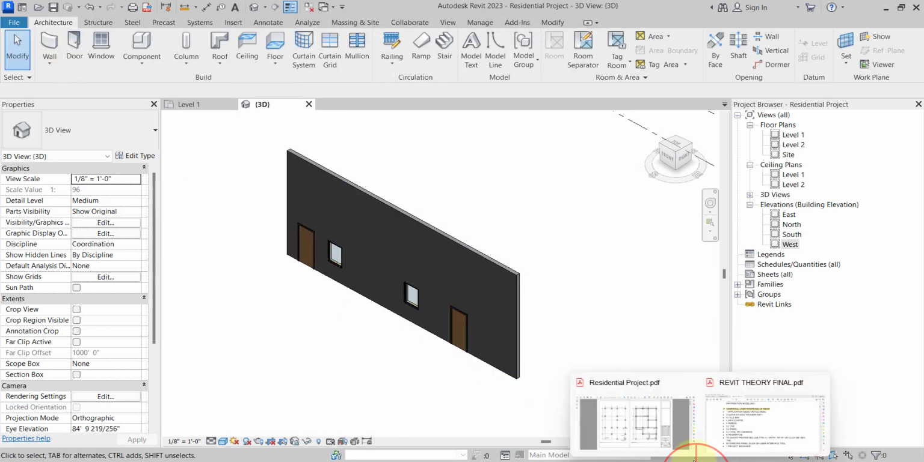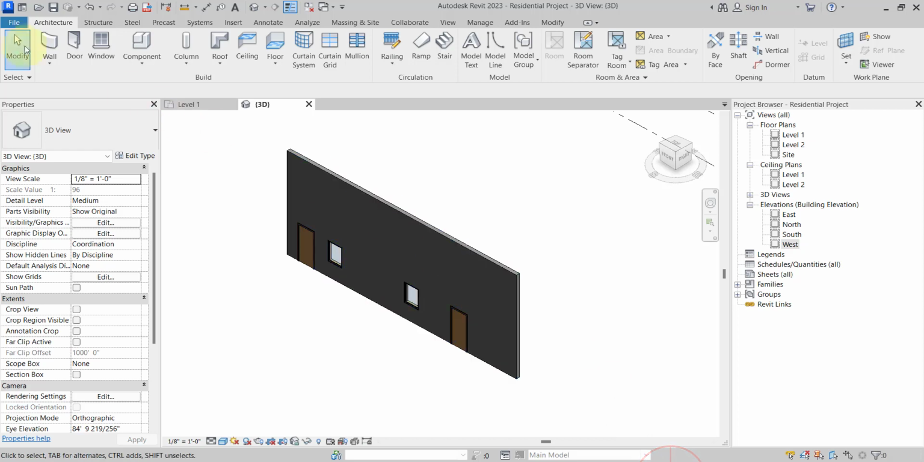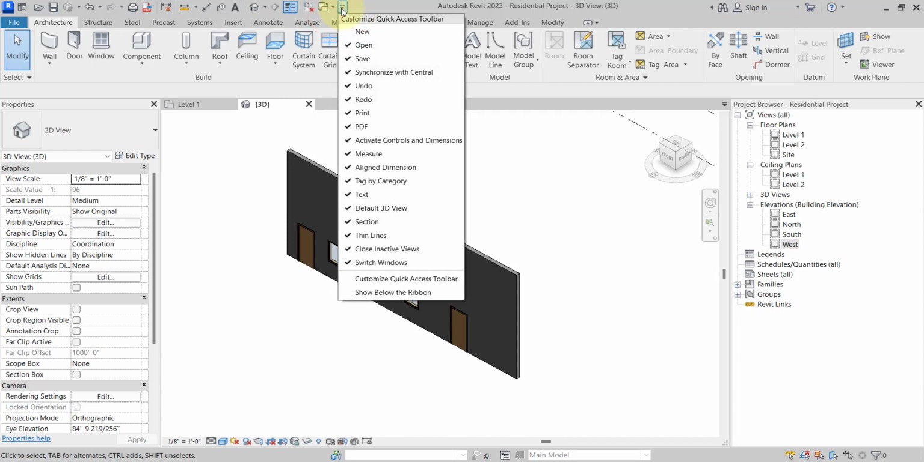So this is our first thing, that is the application menu or file menu. Now we go to the second step, that is the quick access toolbar. Quick access toolbar is nothing but QAT. So let me go to Revit. Here you can see this is our top icon, which is available. That is called the quick access toolbar.